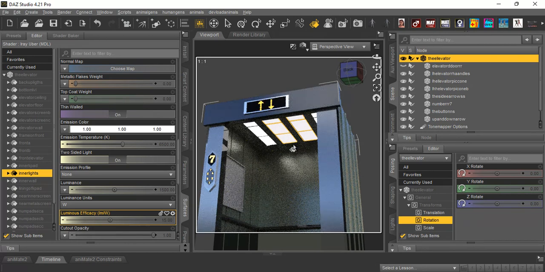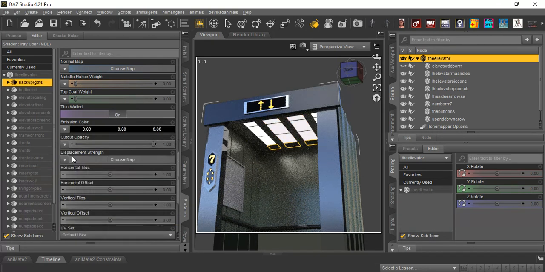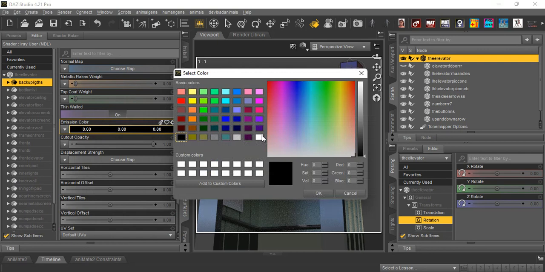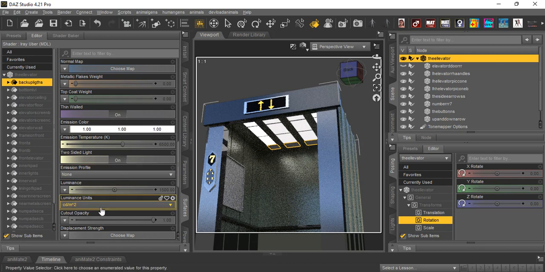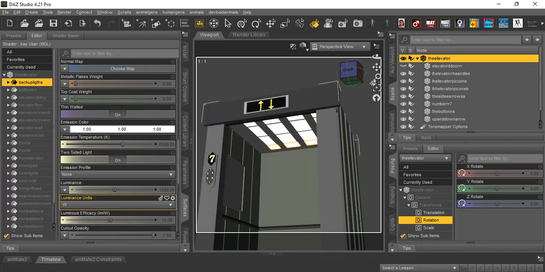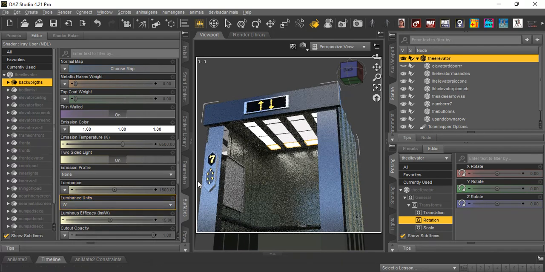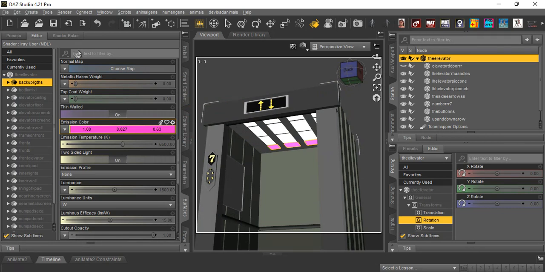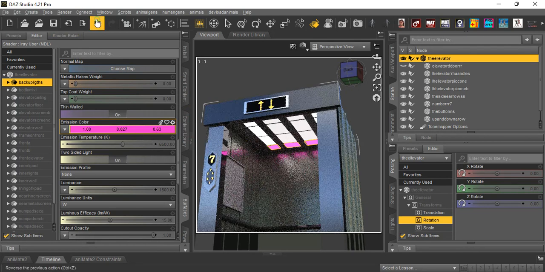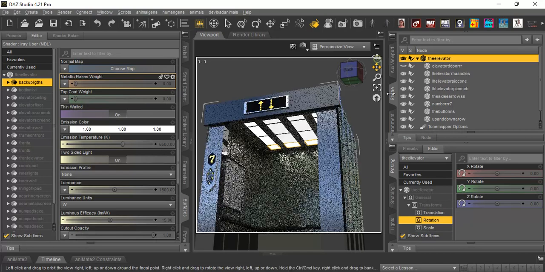You can also select over here the backup lights, just in case it's not bright enough for you and you just want to add a little light. Just click over here, change the emission color from black to white, then change from candela per meter squared to just watts. You can change the watts value if you want, or you could also change the emission color of the lights. It's up to you to do whatever you really want with this scene.